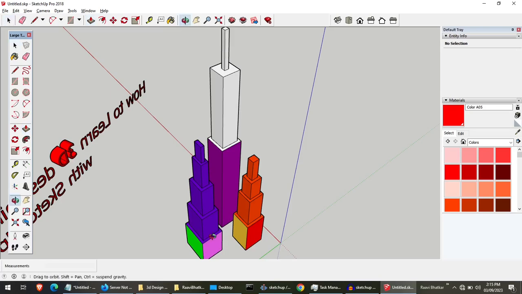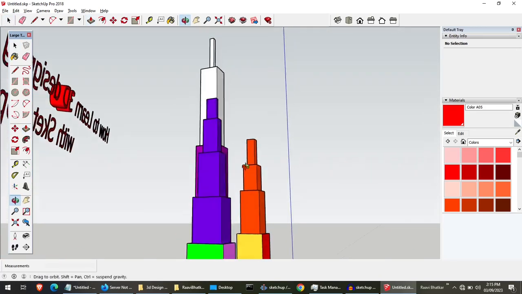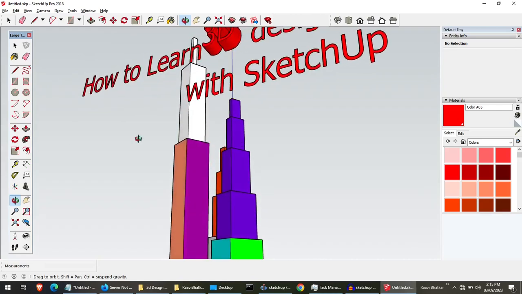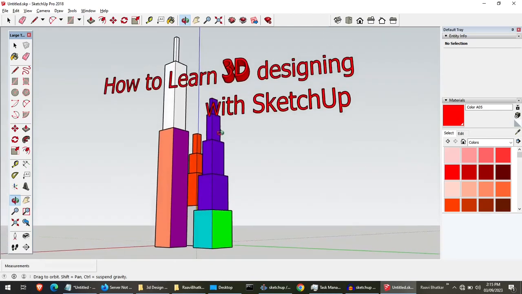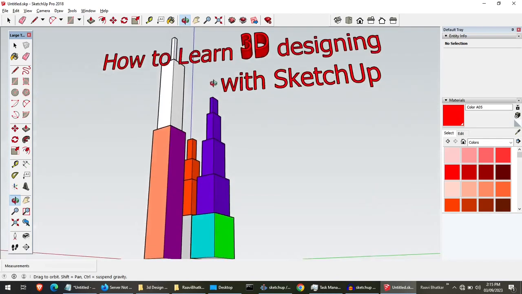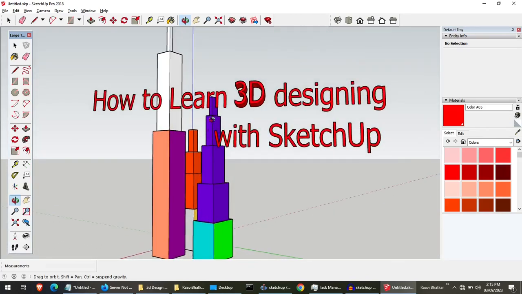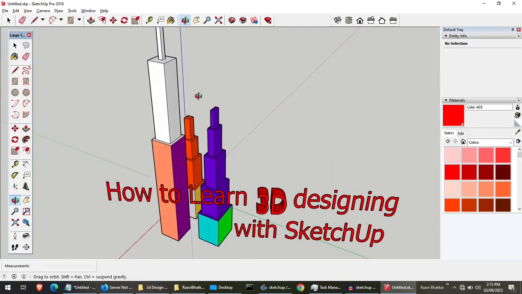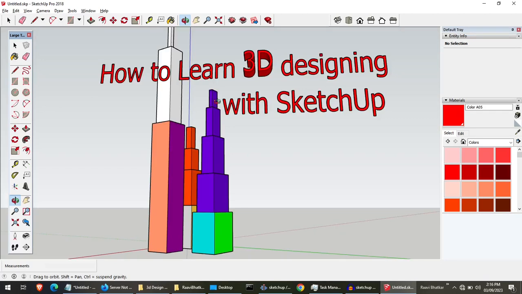Now we will use the orbit tool to see them from different angles. Okay, so now you have completed making these buildings even taller. In this video, you have learned to use the offset tool. This offset tool is used to create another rectangle inside or outside. But right now we used it for making rectangles inside.